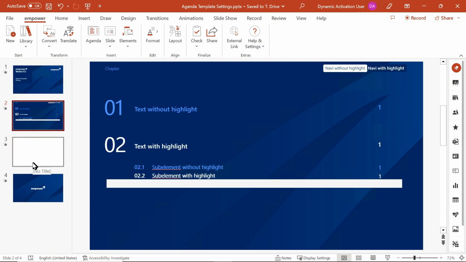It's important that all elements on the agenda template are correctly named and assigned. To do this, each element on the agenda template slide is tagged. Such a tag is essentially a description that assigns this element to a specific function. Without such tags, the Empower Agenda tool will not be able to recognize that one text field is a page number and another one is a title.